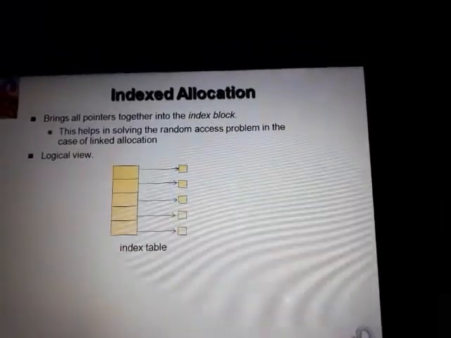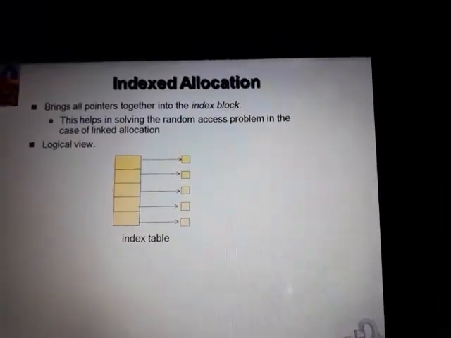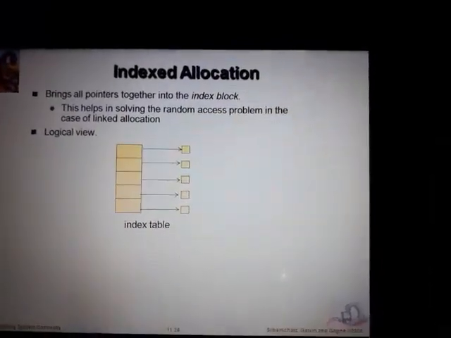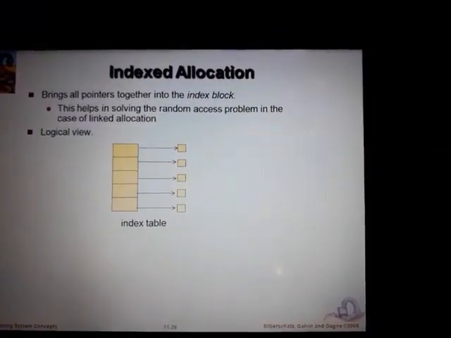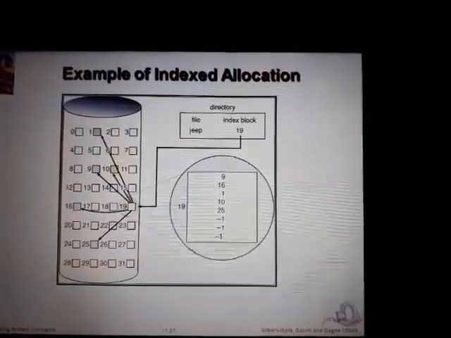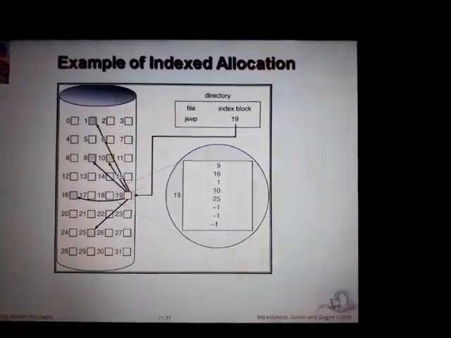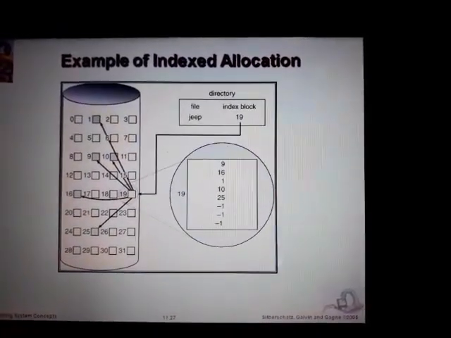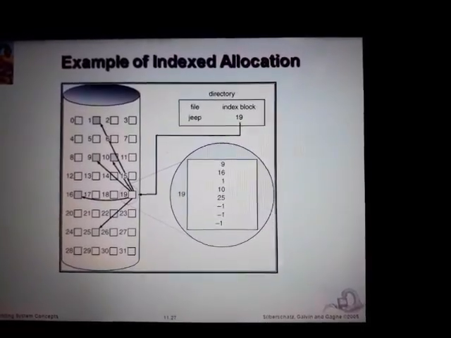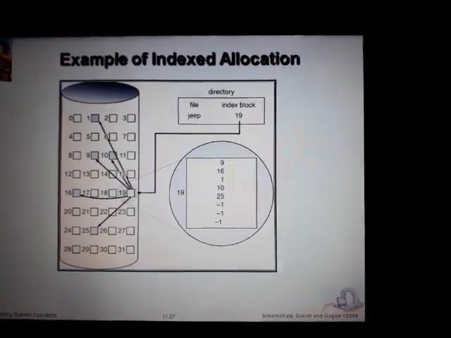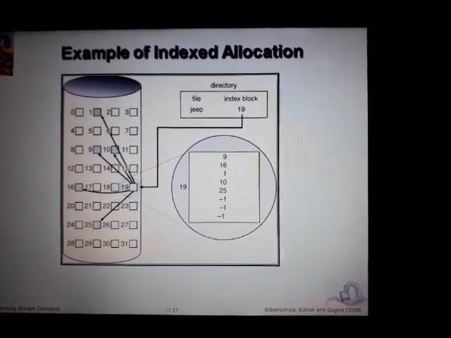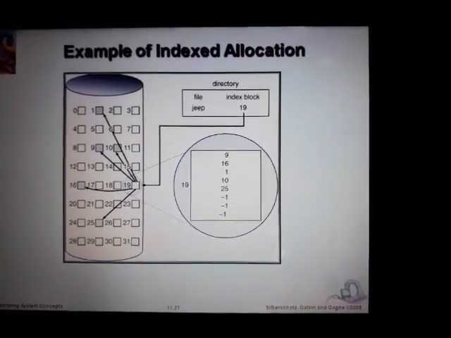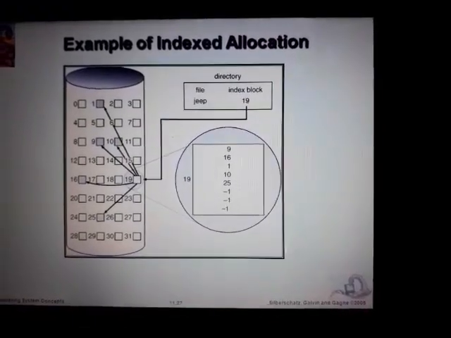Index allocation method brings all the pointers together into an index block. This helps in solving the random access problem in case of linked allocation. So directly we will move on to the diagram, that is the example. Examples are a must. You have to draw examples for all the different types of allocation. So please remember the concept, main topics of advantages, disadvantages with the examples.